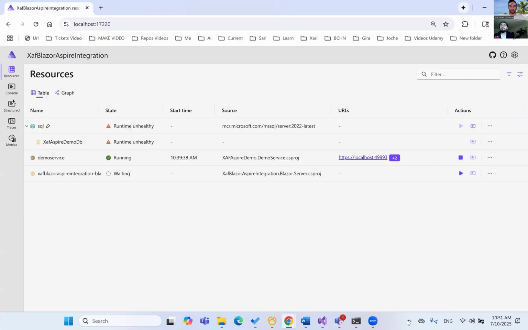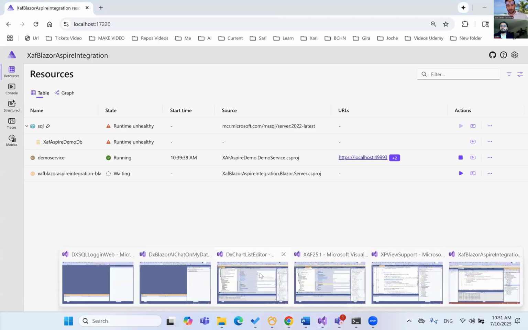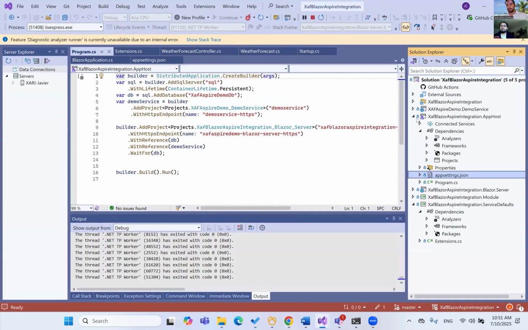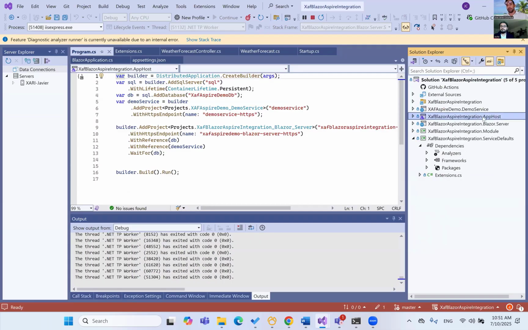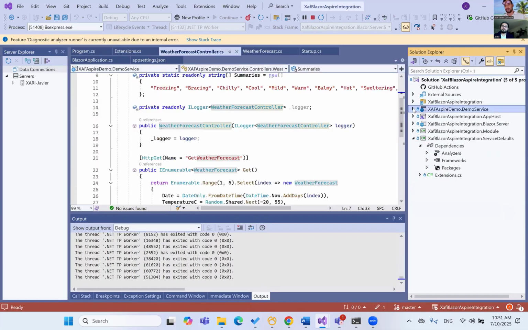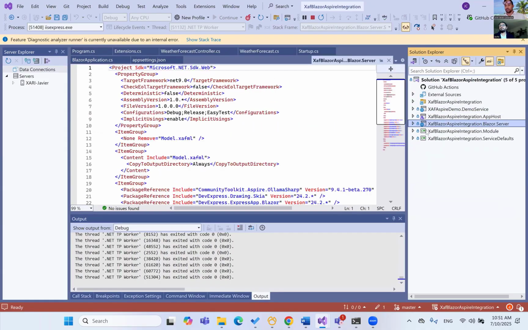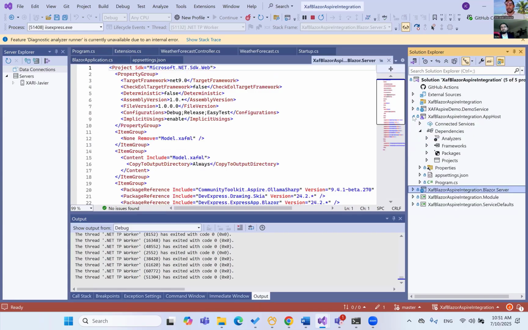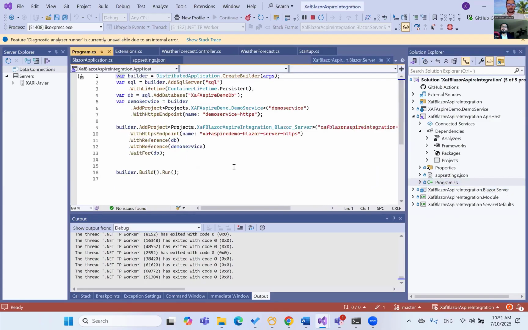In our project we have an app host project, which is basically a dashboard that shows us everything that we're running. We have an API project, the weather forecast controller as always, and we have our Blazor server app. And of course, we have a database and so on. The app host is the one that is actually keeping track of everything. If we review it, you see that we have the SQL server, the demo service, and our Blazor server app, and so on.